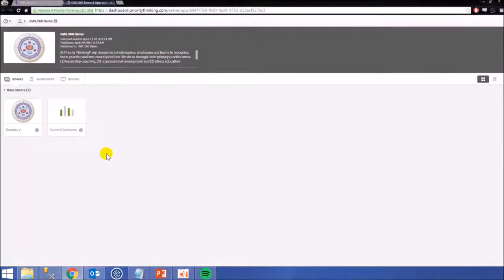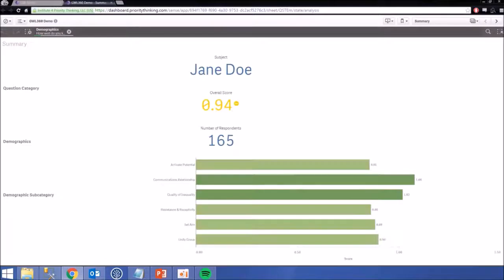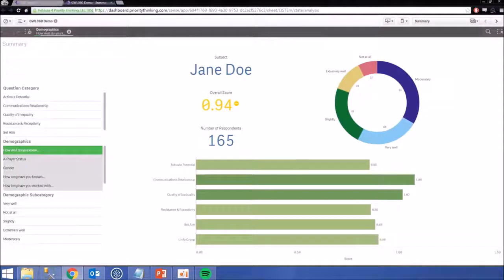And here we see a couple sheets, one called Summary and one called Scored Questions. Let's begin on the Summary one, click that image again, and we will see the main page of the dashboard here. So this is for the fictional person Jane Doe. It's got 165 respondents, and Jane has scored an overall score of 0.94, and that's on a -3 to 3 scale, so that's about a 66%, so that's pretty good.